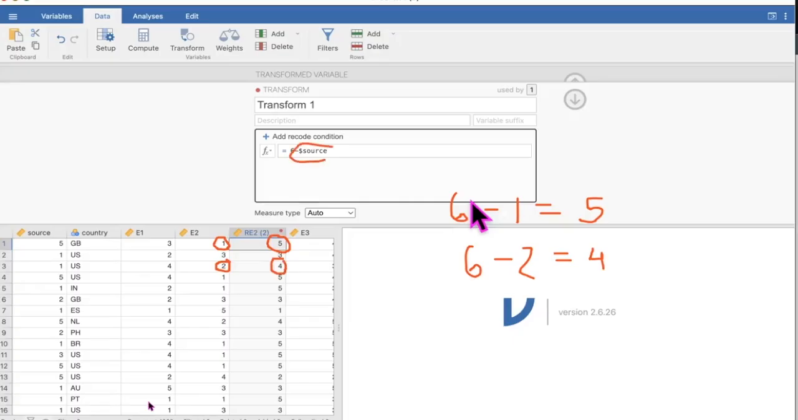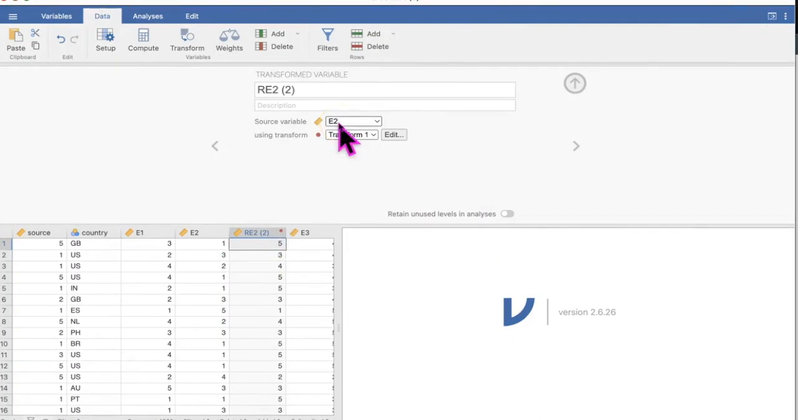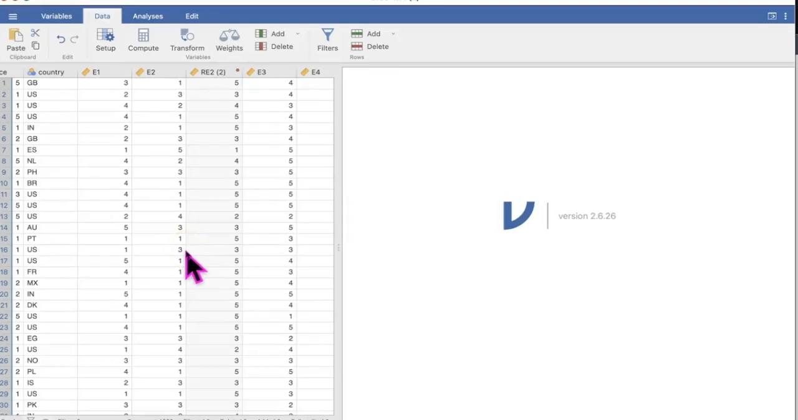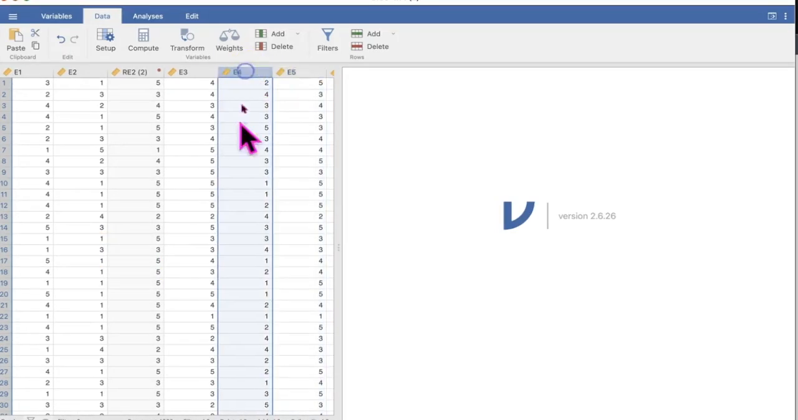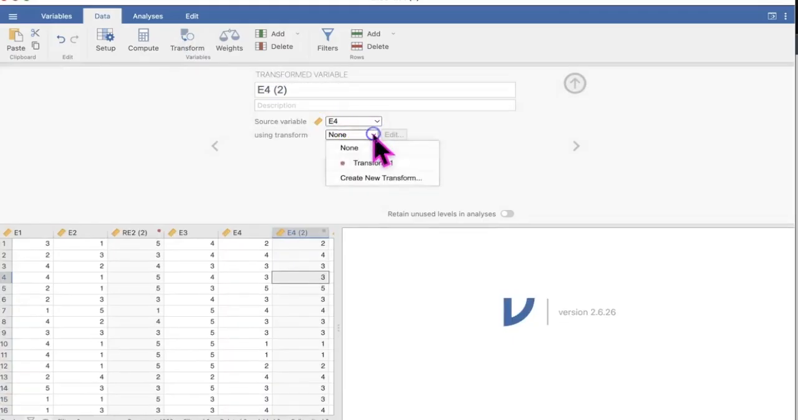Again, make sure this source is actually the variable that you want to recode or reverse code here. Otherwise, it will do wonky things. So once you already have your transformation, you can use it again in a different column. So I want to transform E4. So I select it by pointing to the column, go transform, and there should be a list of transformations here. So far we've only created one. So I'm going to use transform 1, click. And it already created that transformation.